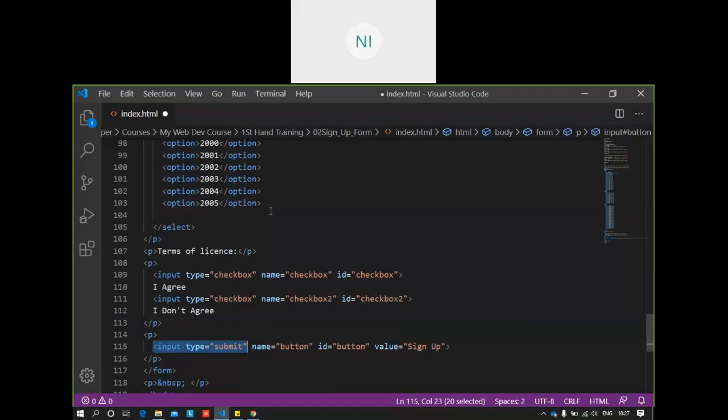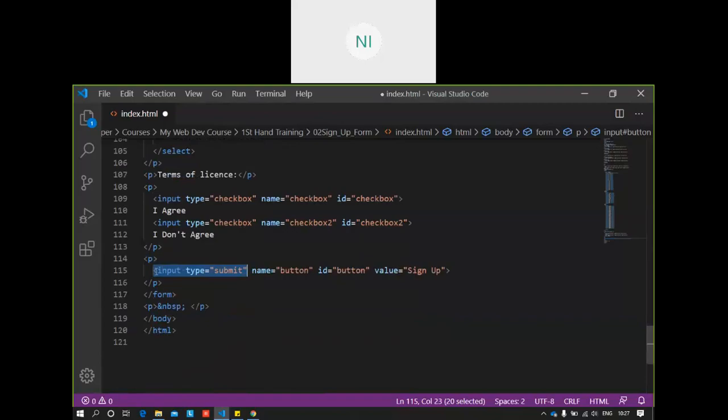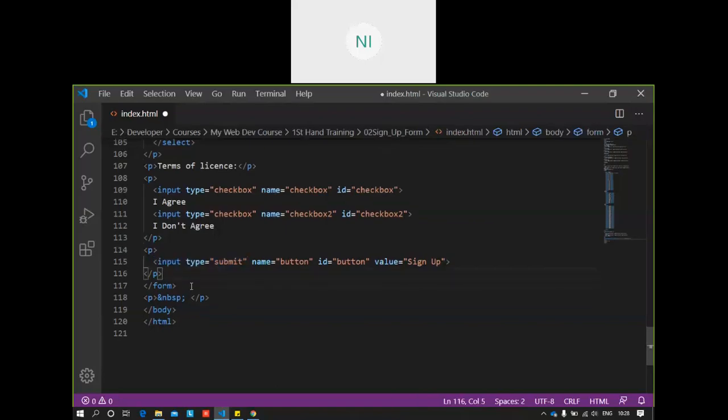So we have something like input type equal to button, and we have input type equal to submit. The submit and button are different: a submit button submits the form to the server. A normal button just stays there as a button. When we go into CSS, we can customize the button and all. That's talk for later.